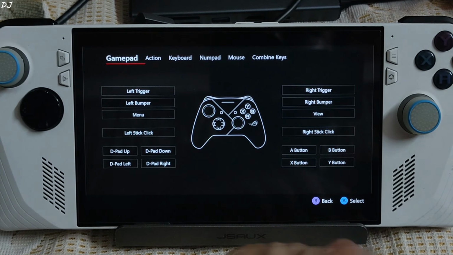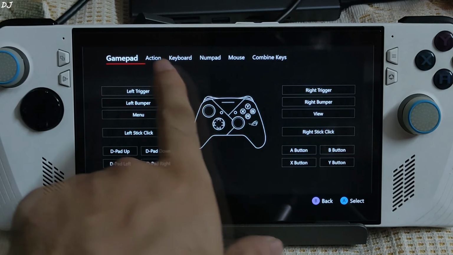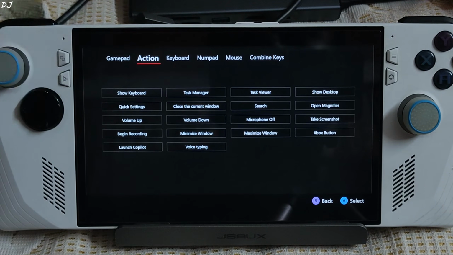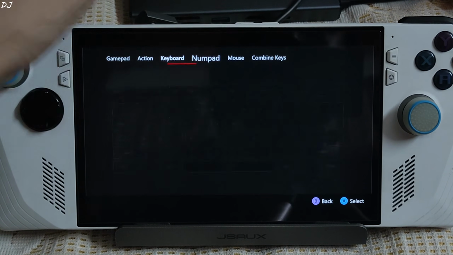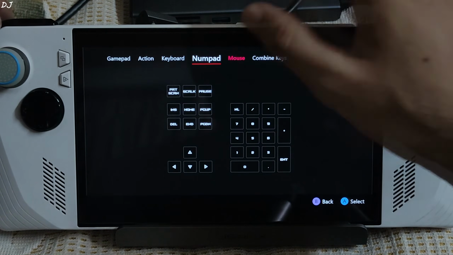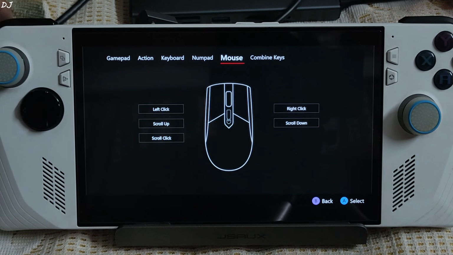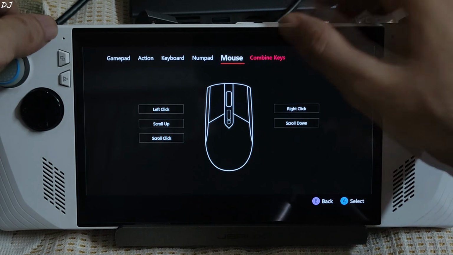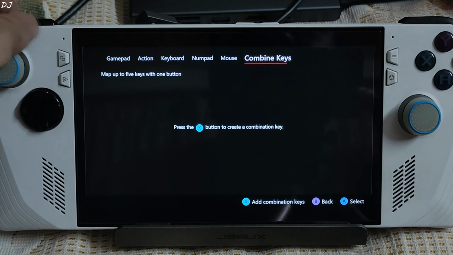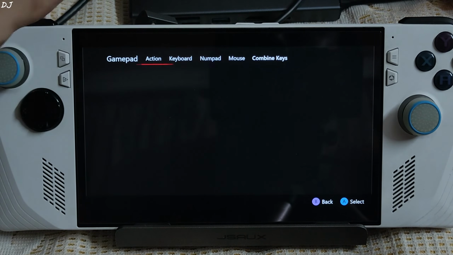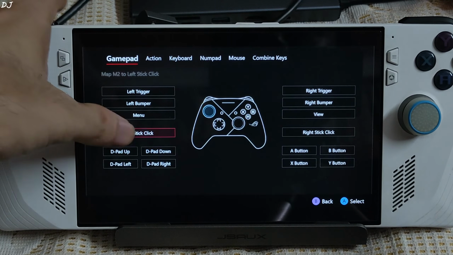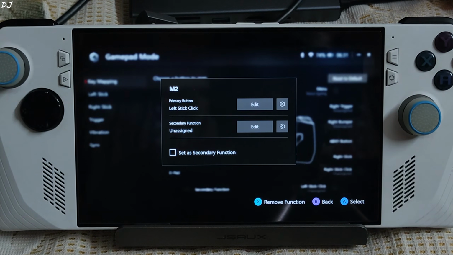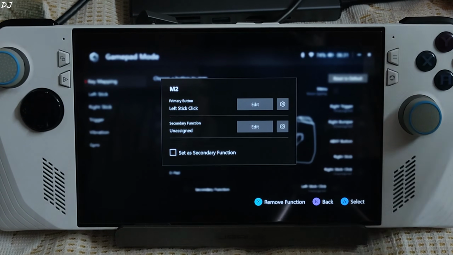These are the different sections available: gamepad, action, keyboard controls, numpad, mouse keys. Can even map mouse keys to alias controls, combo keys. I'll be creating a combo Alt plus F4, but for this macro button I'll just select left stick click. Now when I press this macro button, L3 button will get executed. The process is that simple.